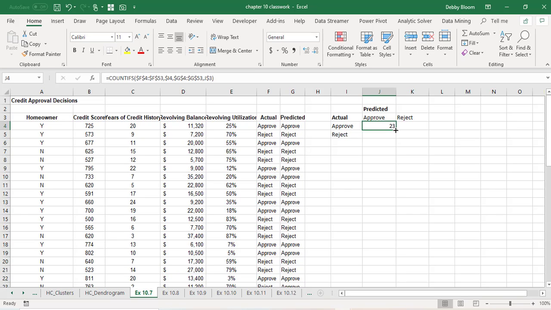and I can either copy it out and then down, or down and then out. I'm going to copy it out and then down, and we now have our classification matrix.